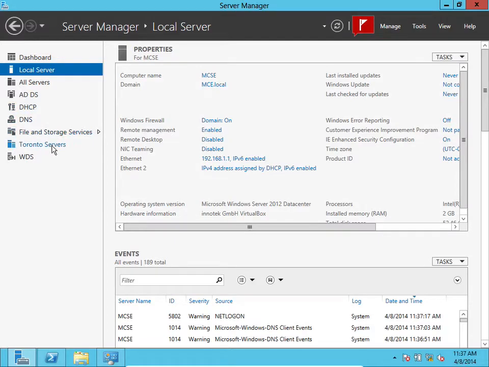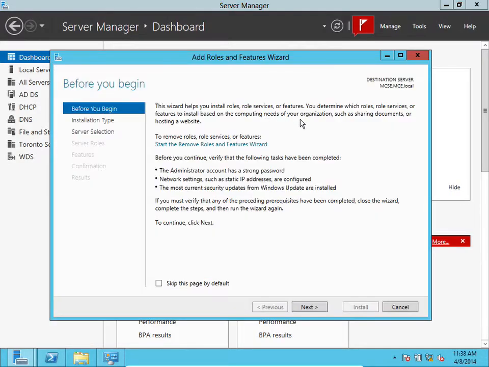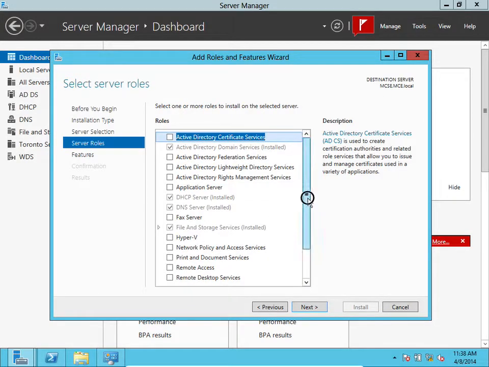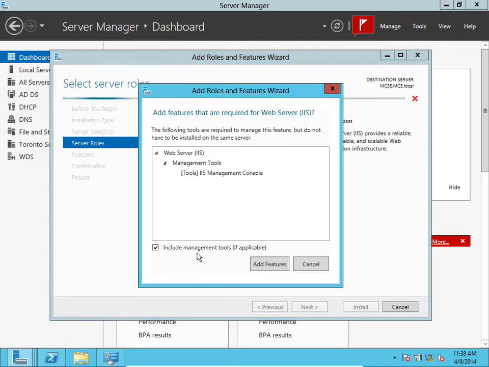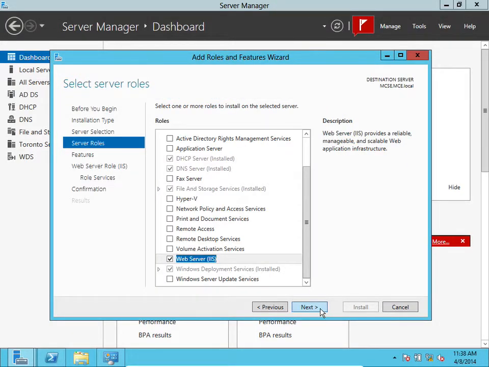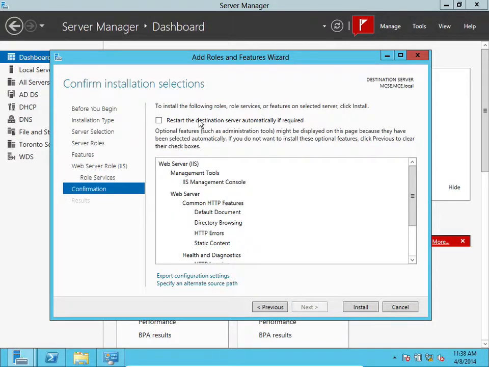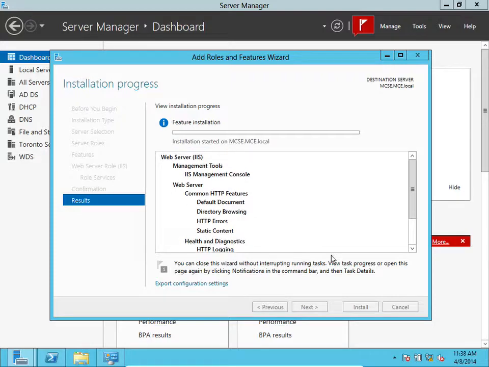We don't have the web services here, is that not correct? So let's go to Add Roles. Let's go to the dashboard. Let's click on Add Roles and Features and connect. We click next. We go to Web Services, Add Roles. We click next, next, next. Accept the defaults. Press install. So let's install the web services role, please. Let's have those 2 roles installed prior to our configuration of network load balancing.